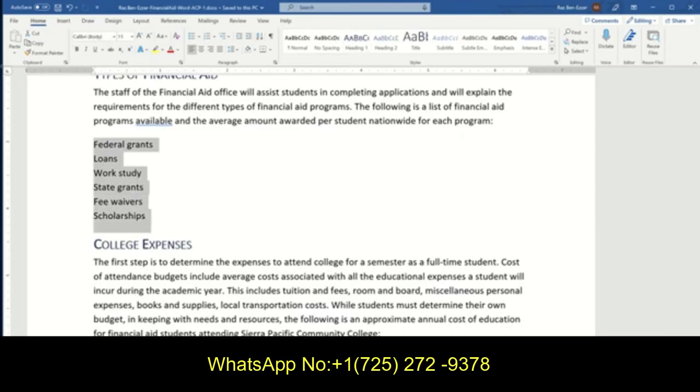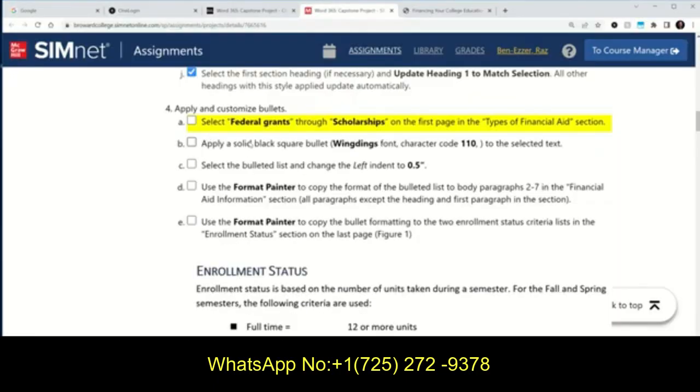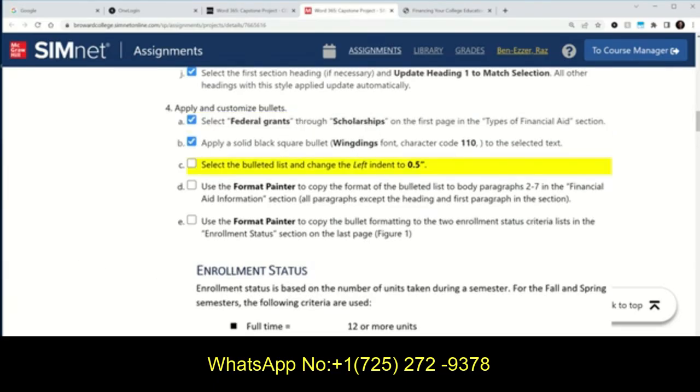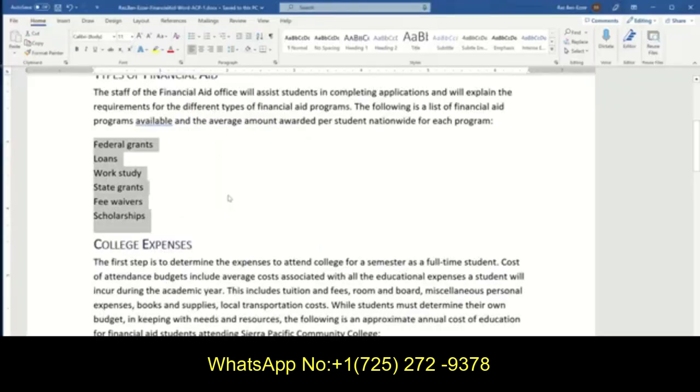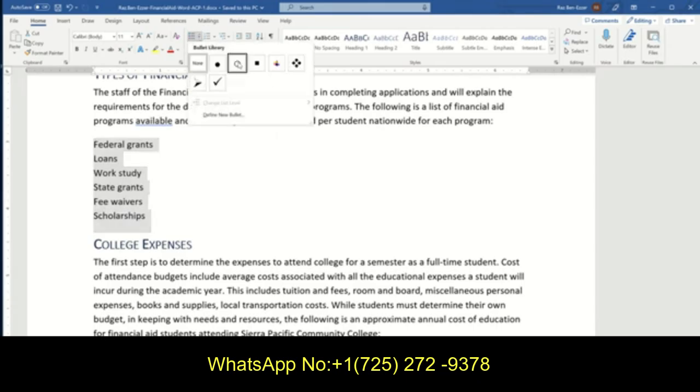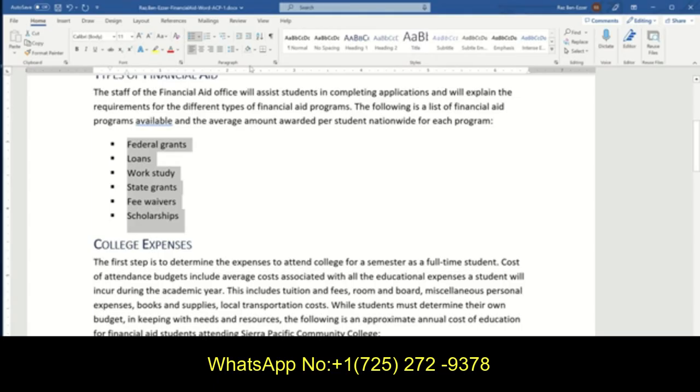And what they want me to apply to it is to make it into a solid black bullet list for the selected text. They also tell me that it's the Wingdings font character code 110, but actually there's already a preset for that. So where do I do a bulleted list? Right here. If I just click, it'll become a regular bullet. But if I pull down this menu, I can find the square one. Here it is.